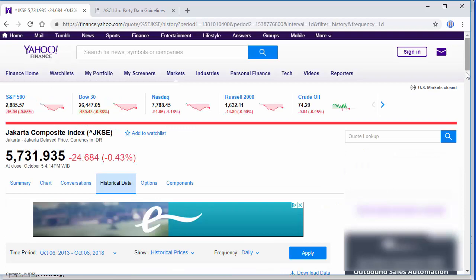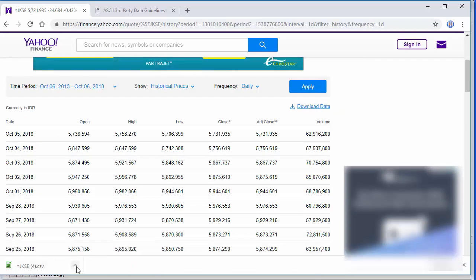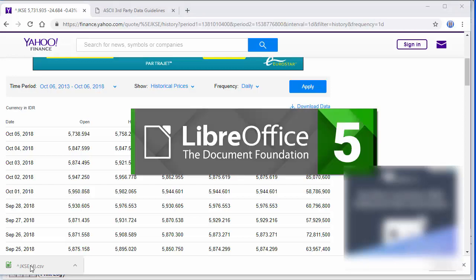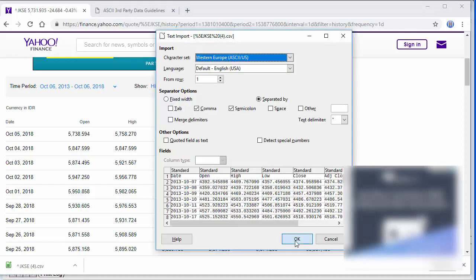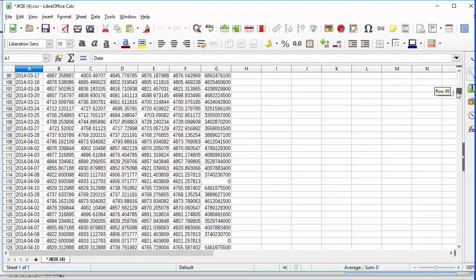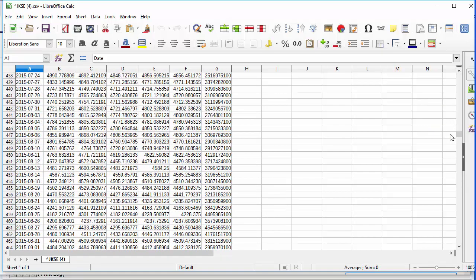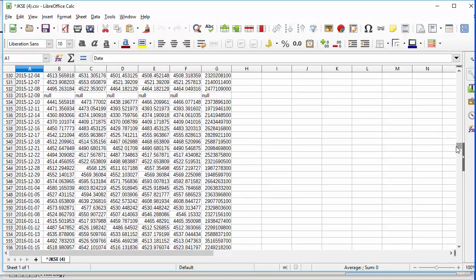And then we're going to download the data, and we can open that in, let's just double click on that, and that will open in my spreadsheet, which is LibreOffice. Any spreadsheet should be able to do what we're about to do. Now what you will see with this specific file is there are some lines with null in them. That is not something that TradeStation can cope with.